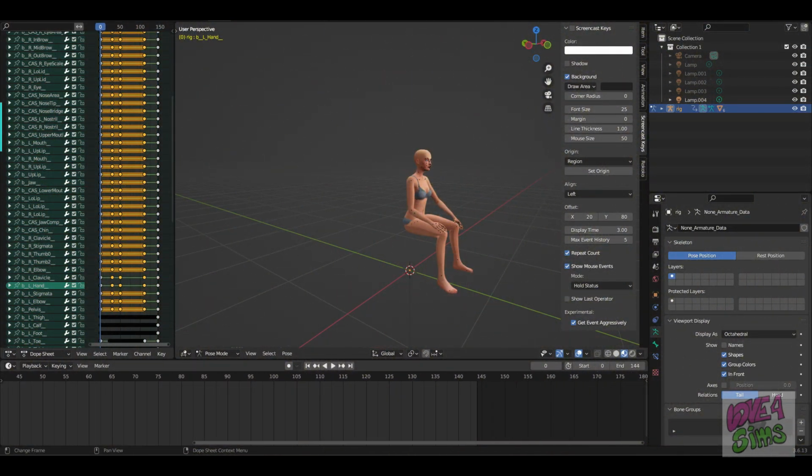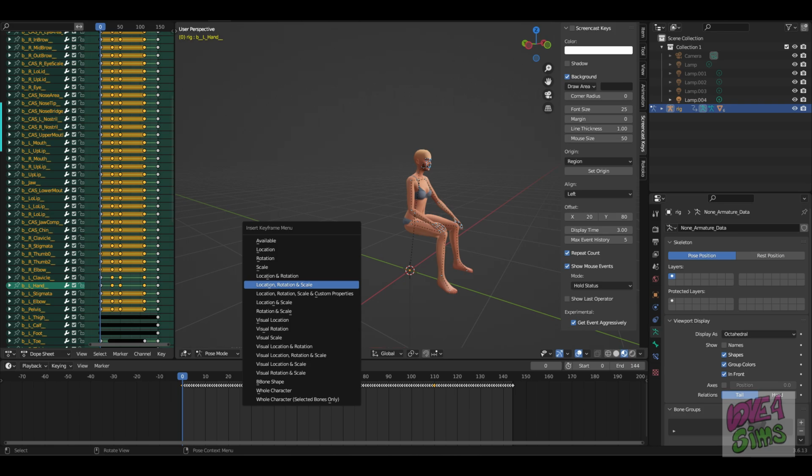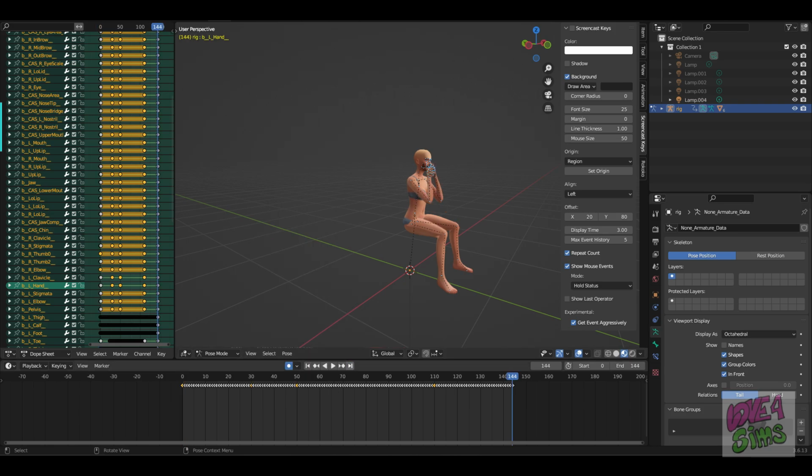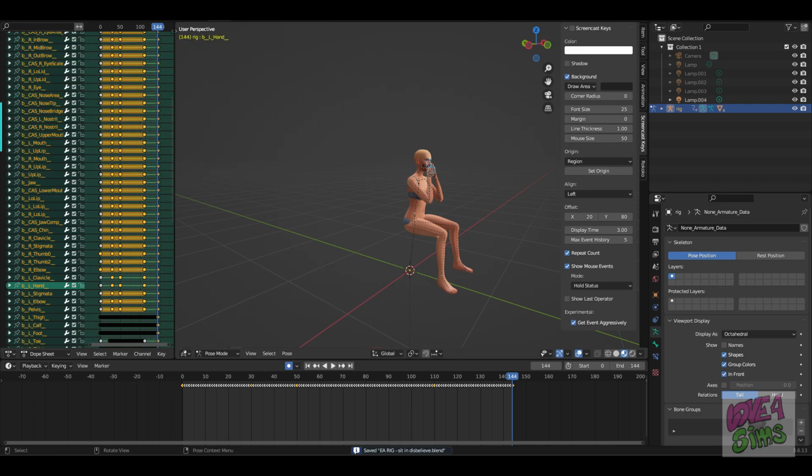Okay guys, we are almost done. Once the animation is completed, make sure to keyframe the first pose and the last pose. Activate the keyframe button, move the timeline to 0, and lock-rot the pose. Then go to the last frame of the animation and do the same, lock-rot the pose. Then click File, Save, and we are done with Blender.